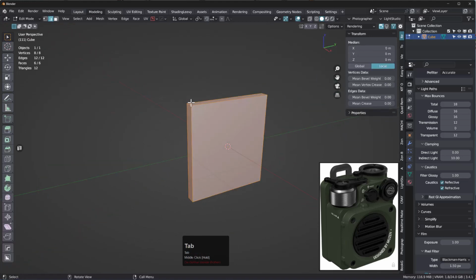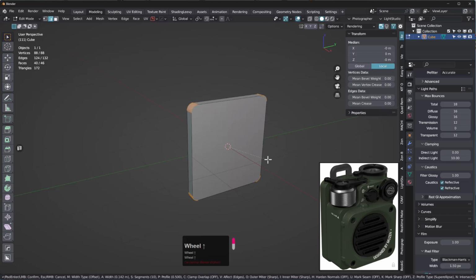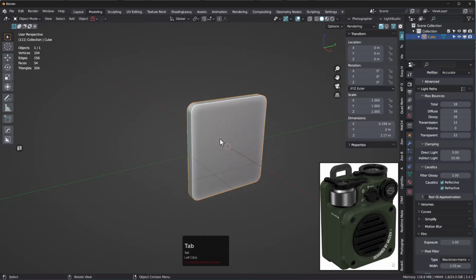Okay, then we will Control click on an edge to select the ring of edges, Control B for bevel, and I will add around 12 segments. Okay, right click, oops, auto smooth, and then we will try to do this one.